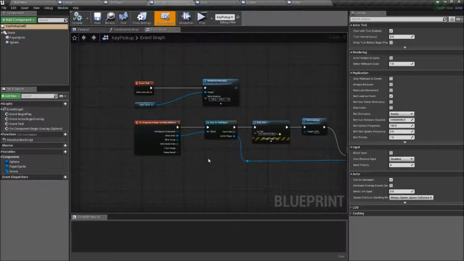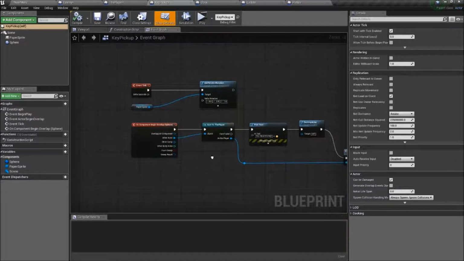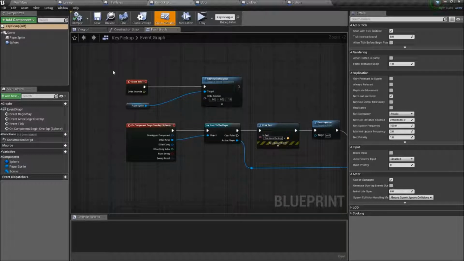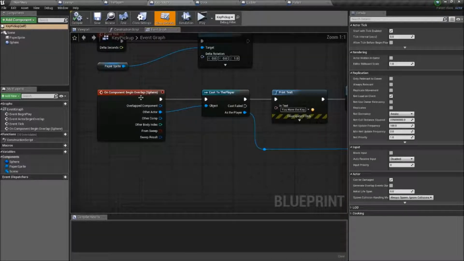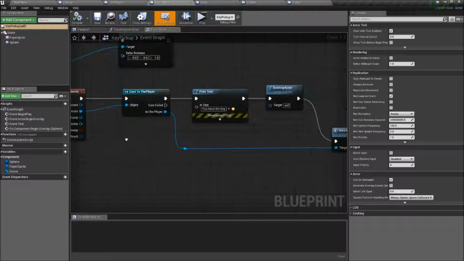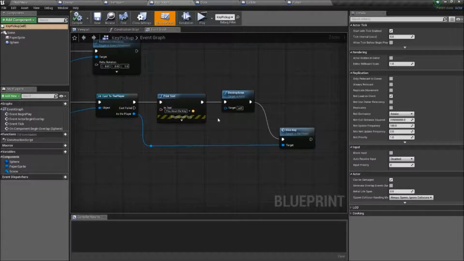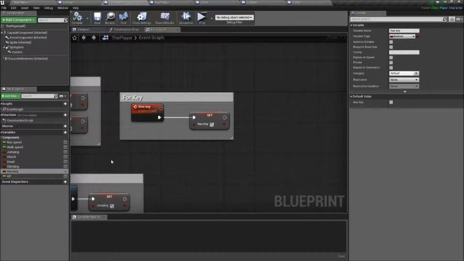So here we've got a key pickup that you have to pick up in order to open a door to end the level. We've got a simple rotation which just rotates the key on the Z axis to give it some importance. When the player collides with the key, it will print the text saying yes, you've got the key. It will then destroy the key, and it will also set off a custom event called give key. This custom event very simply changes the variable has key to true or false.